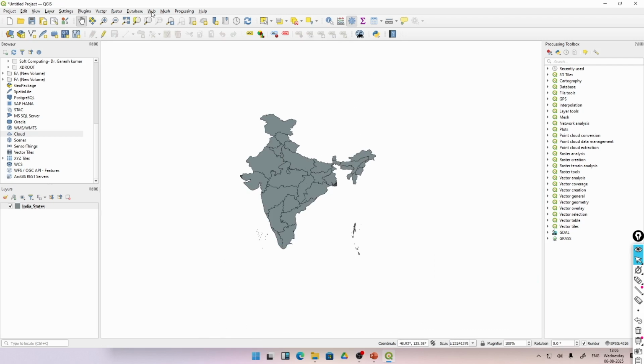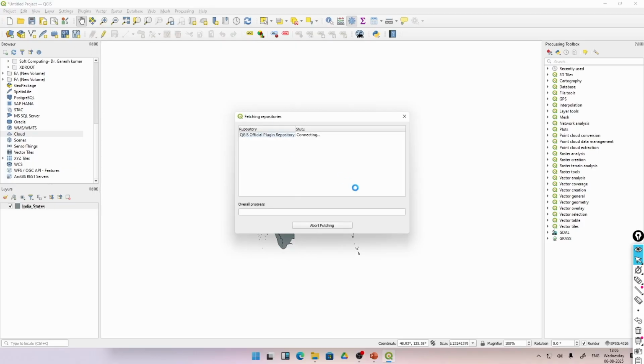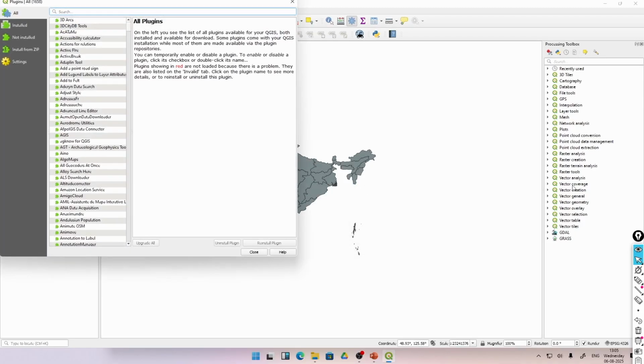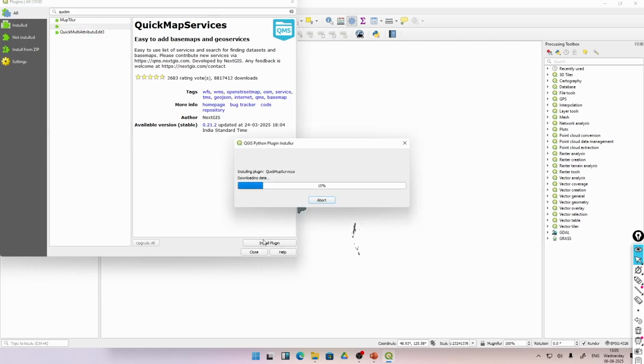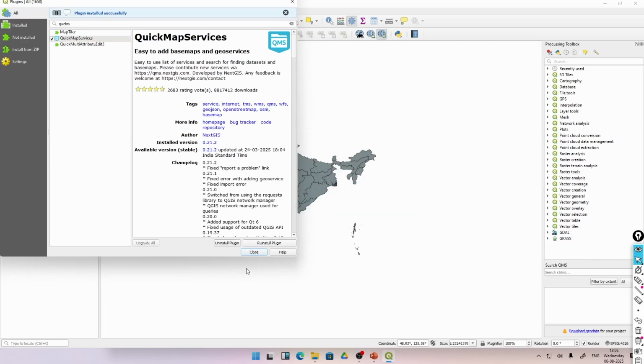For bringing in a base map, the first thing you need is some internet. Once you have internet, you can go to this option called plugins. In plugins, you can click on manage and install plugins, and it will connect to a repository. In this you have to type in quick map services, and you can install that particular plugin and close this window now.